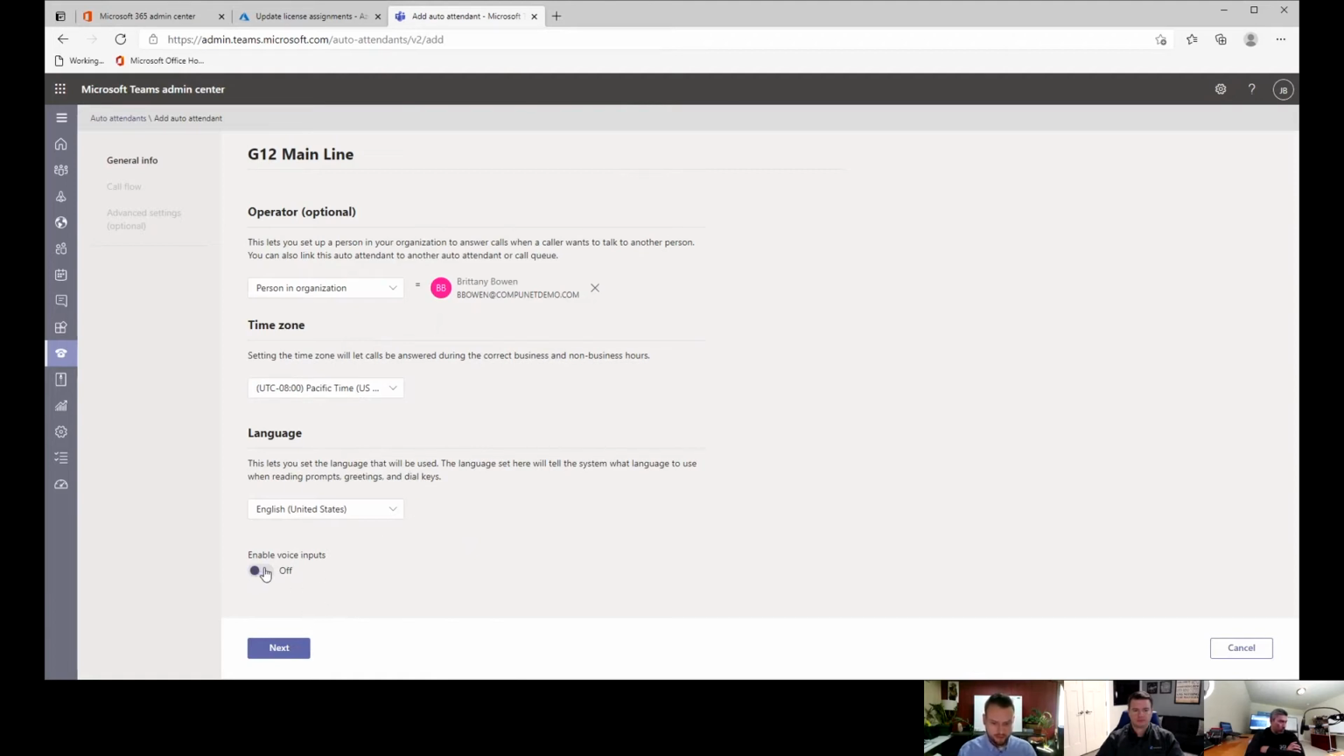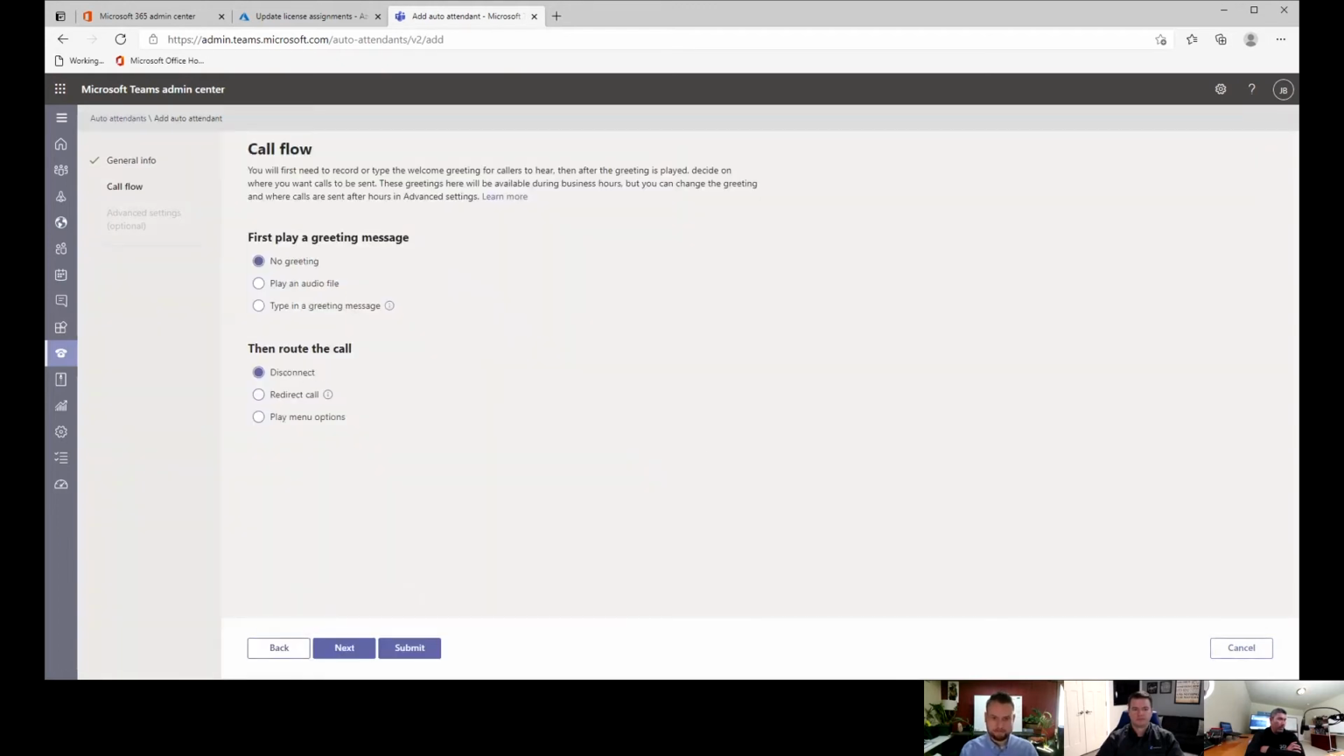So now we're going to turn off the voice inputs. Just know it is available there, that you can speak to the auto attendant and have it recognize your voice commands and route your call based on that.